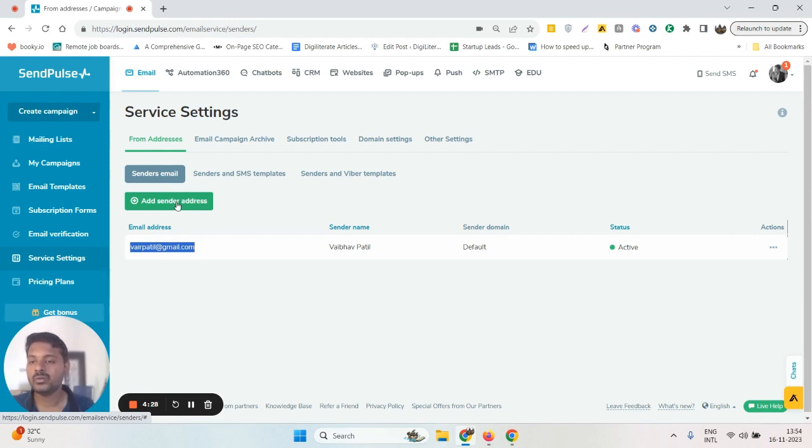So all you need to do is click on add send address, add your email address and confirm it. Once you confirm it, your email address will be added, and you can use this email address to send email marketing campaigns, right? So you can see this is active, right?